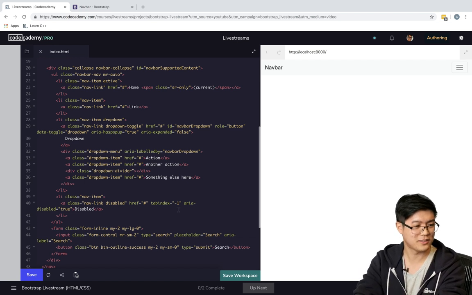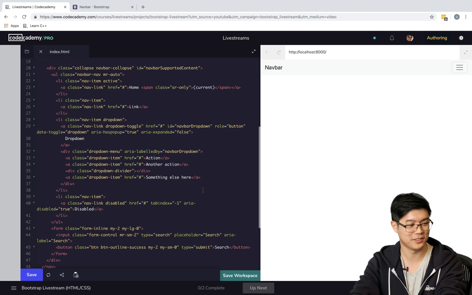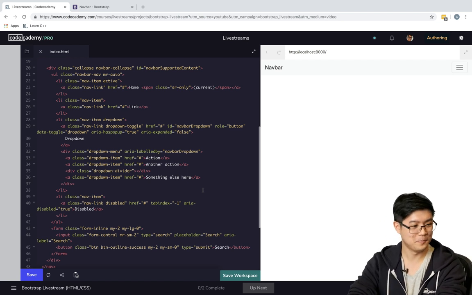Ayush asked what's a Bootstrap, and Bootstrap is the framework that we're going to be working with today to style our HTML pages.